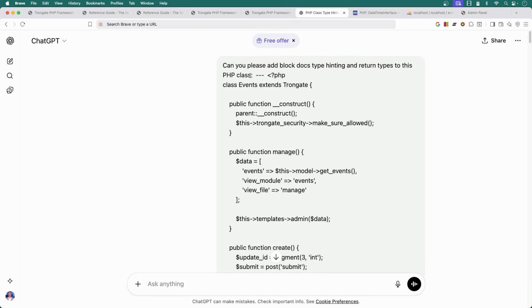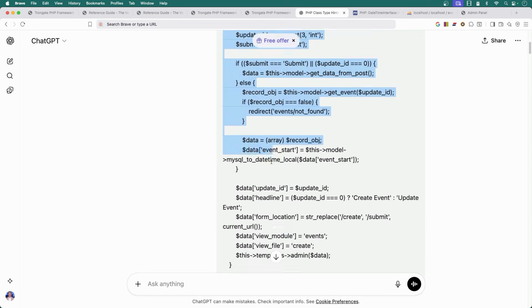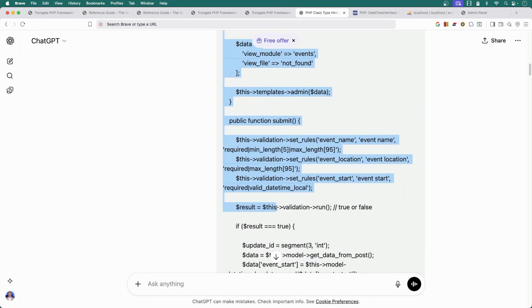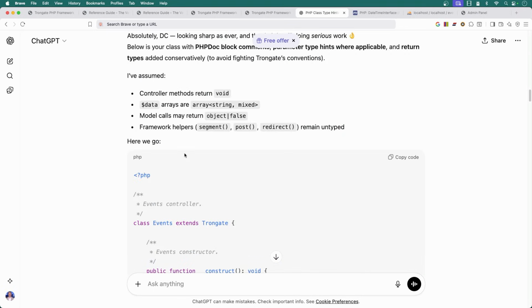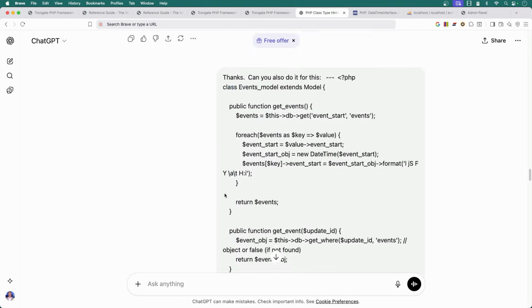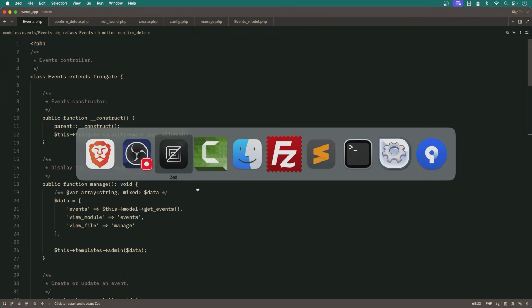Now, just before we wrap up, everything we've been doing here is being done by hand, but the one thing that I am going to get a little bit of help with is getting doc blocks. Doc blocks, I meant to say. So I have a little request: can you please add doc blocks, type hinting and return types to this PHP class. And what I've done is I've just pasted it in to ChatGPT, and then I did the same for the model, and here's the result.